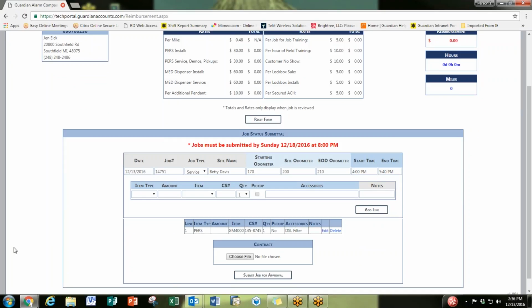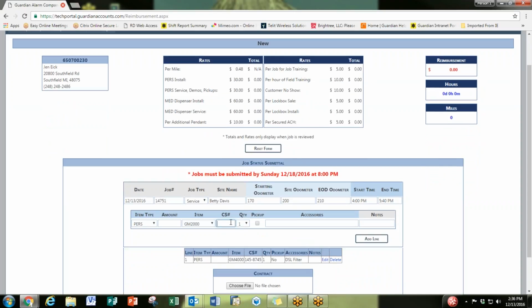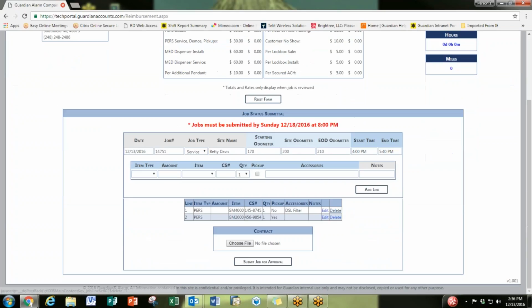So in order to do this, you would select the item type that was picked up, which is a purse. The item is a G2000. CS number would be the CS number in the home that you're picking up. I'm picking up 1, and I'm going to check this pickup box, which means obviously that's what is coming back into my inventory because it's coming out of the customer's home. Since it's a service job, no contract is required, so you can submit this job for approval.